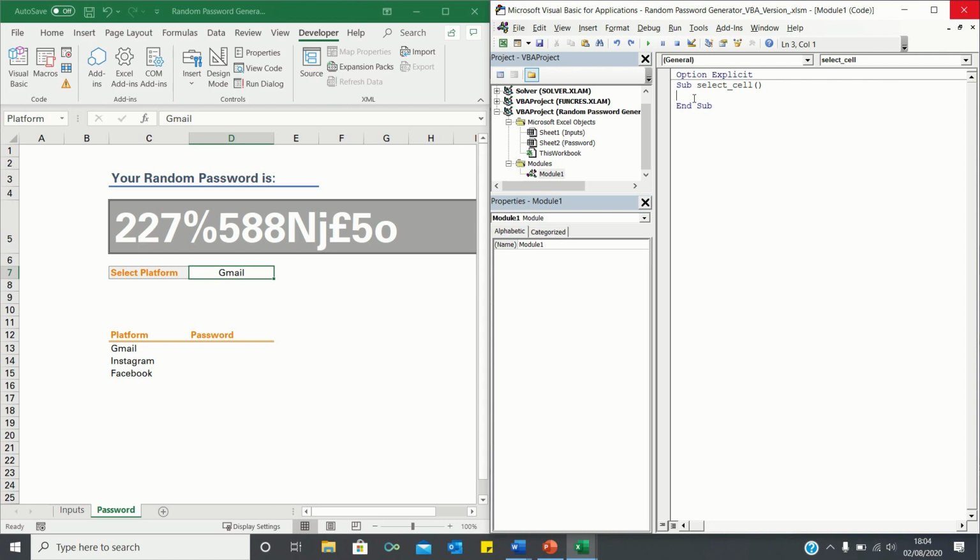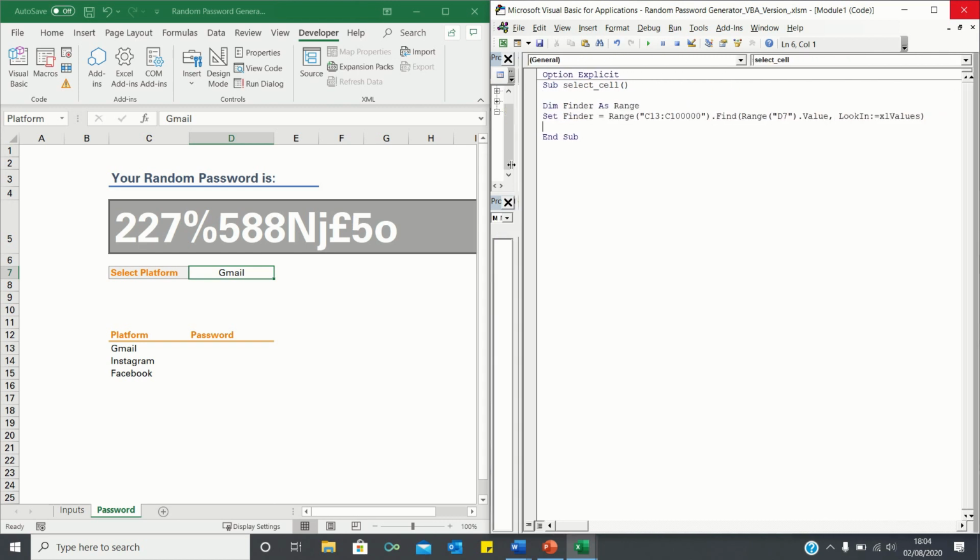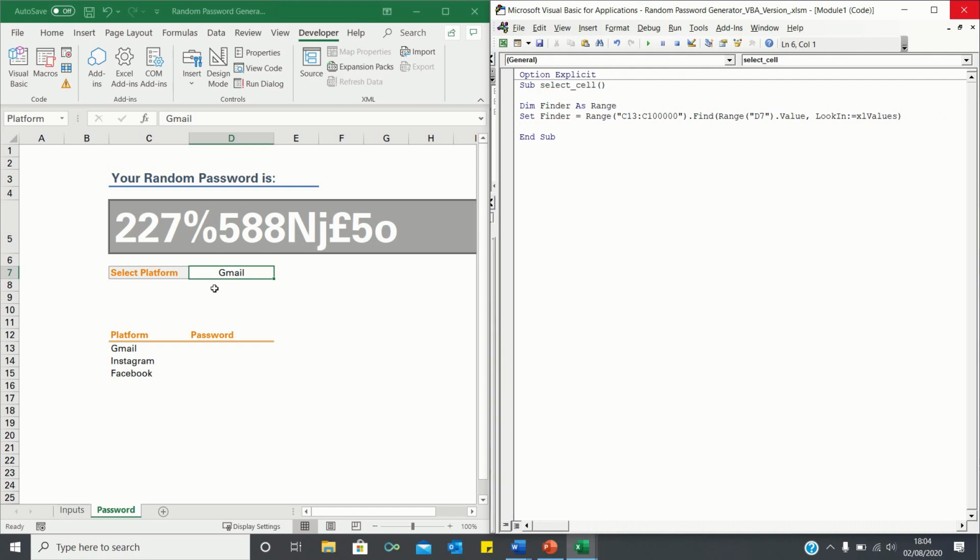We will call our variable finder and declare it as a range. Here we're telling VBA to find the value given in cell D7. In other words, we want it to find the platform we've selected within the platform column. Next, let's add the following if statement. This is telling VBA that if it finds the platform we have selected within the platform column, then it should select the cell to the right of it, which is where the password should be pasted.